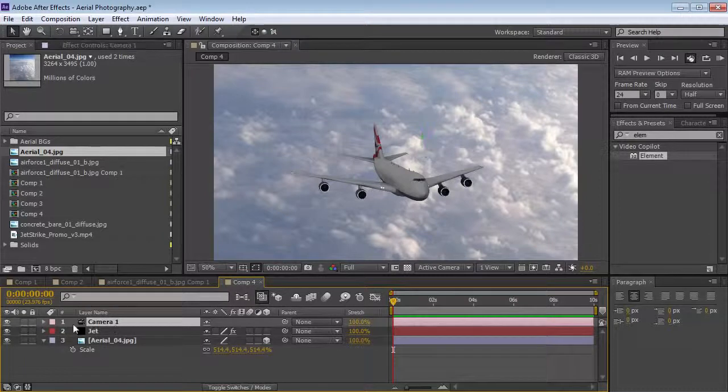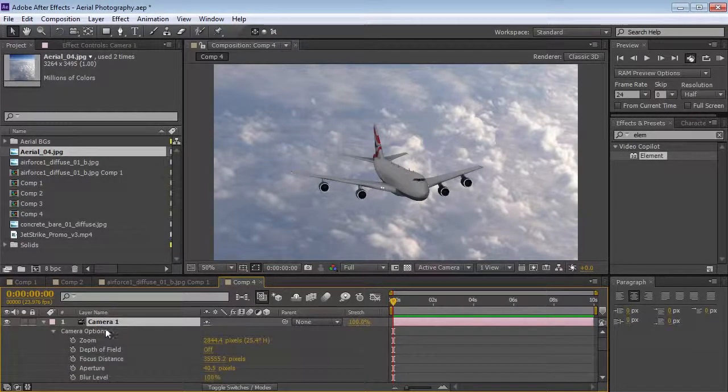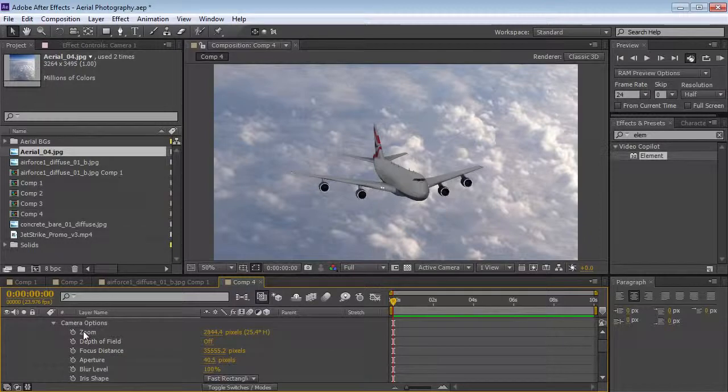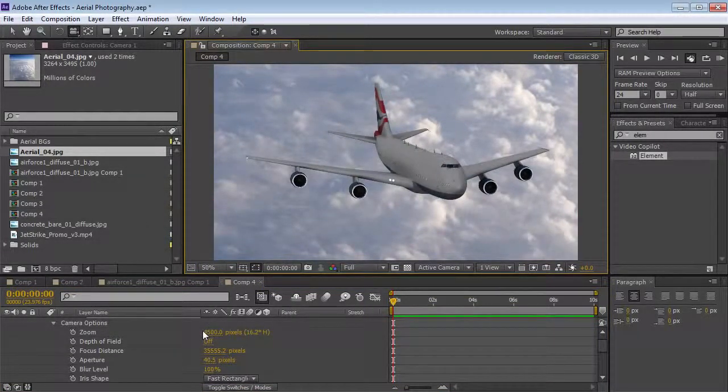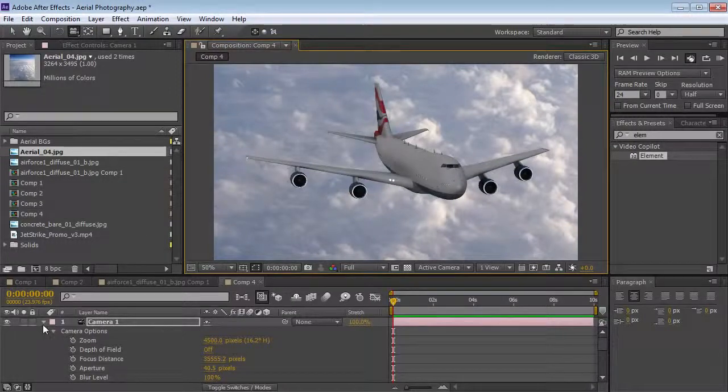Now I want to zoom in a lot more. So I'm going to take my camera, hit AA, and this brings up the camera options. And I want to zoom this in maybe to about 4,500. Nice long lens. What this represents is if we were in another aircraft and I was zooming in with my camera lens to be able to see this. And it's important to use a long lens rather than a wide lens to make things look really large and substantial. So just keep in mind, if you were really creating this shot in real life, how would you be able to do it? And then how can you simulate that in After Effects?